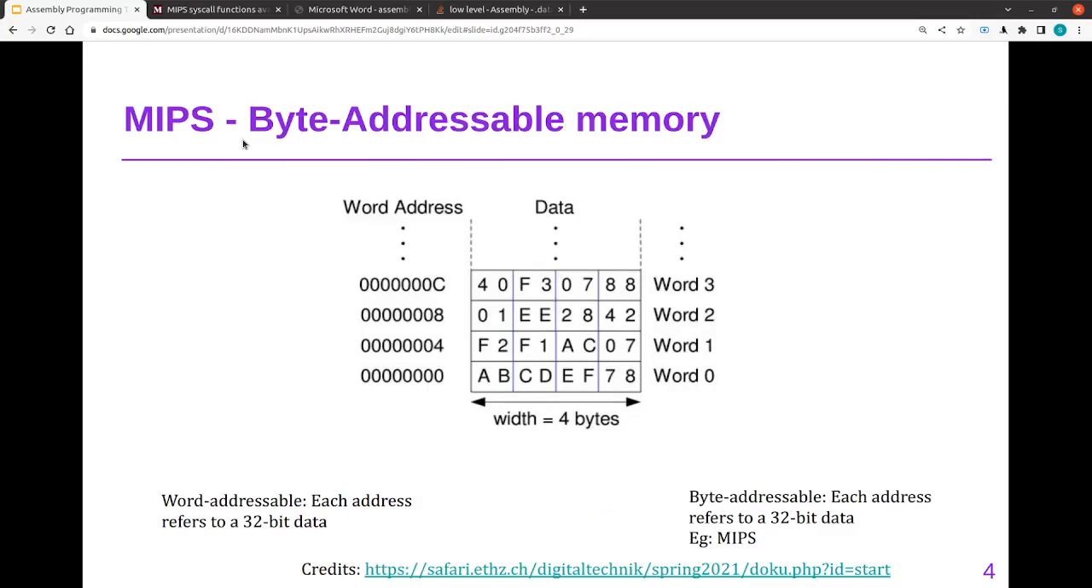In terms of addressability of the memory, MIPS uses what is called byte addressable memory, where each address corresponds to a data of 1 byte. In contrast to this, there are ISAs which use word addressable memory, where each data word has a unique address, where a word is an entity of 4 bytes.